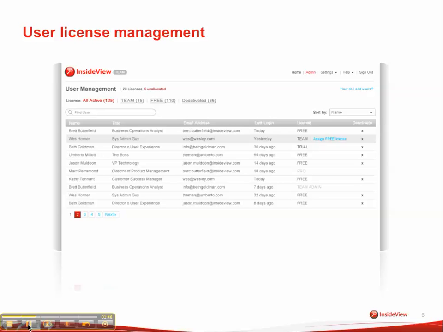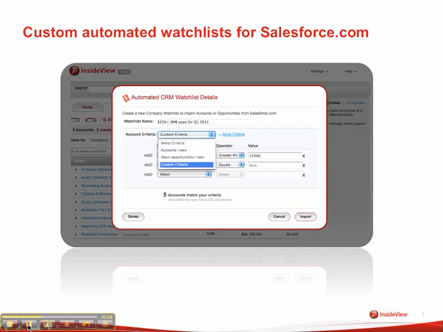Our user license management UI will now be available to any designated administrator within your account. That means you can now control who's given InsideView licenses. So as users arrive or depart from your organization or change roles, you'll be able to much more easily manage the assignment of InsideView licenses.